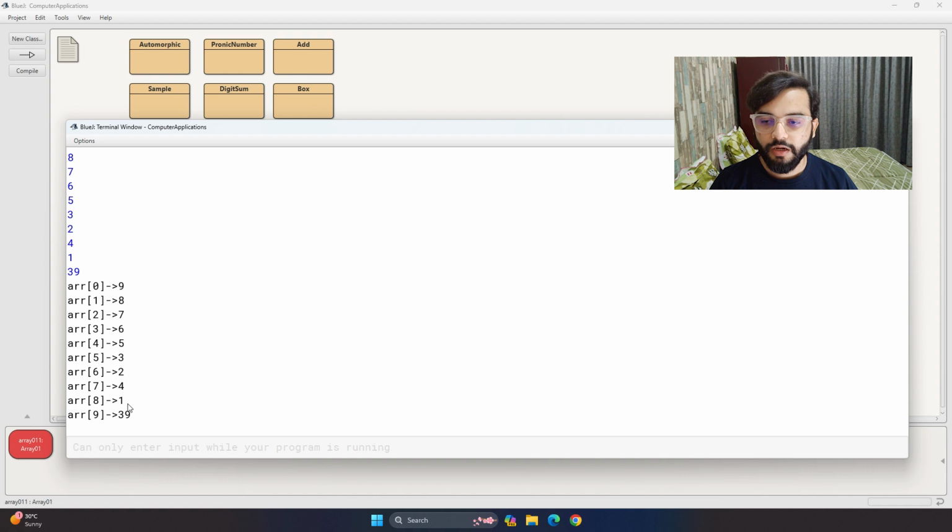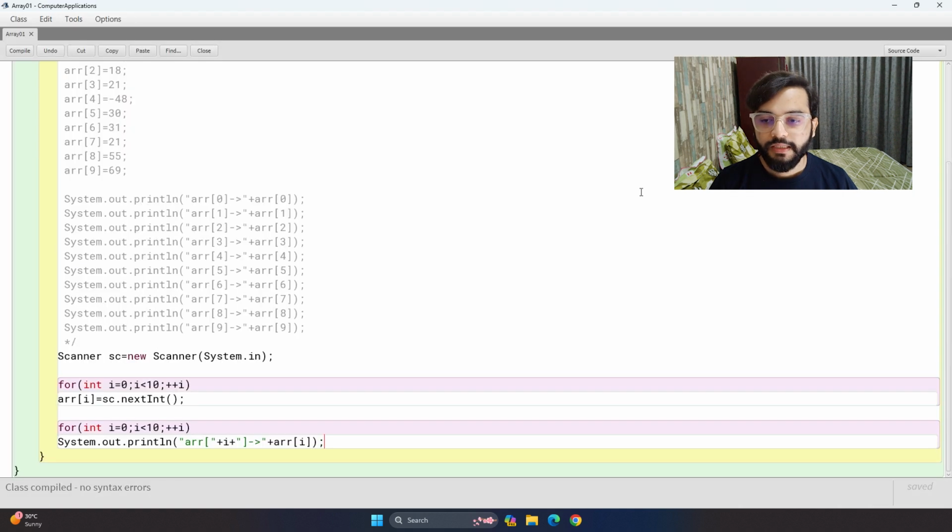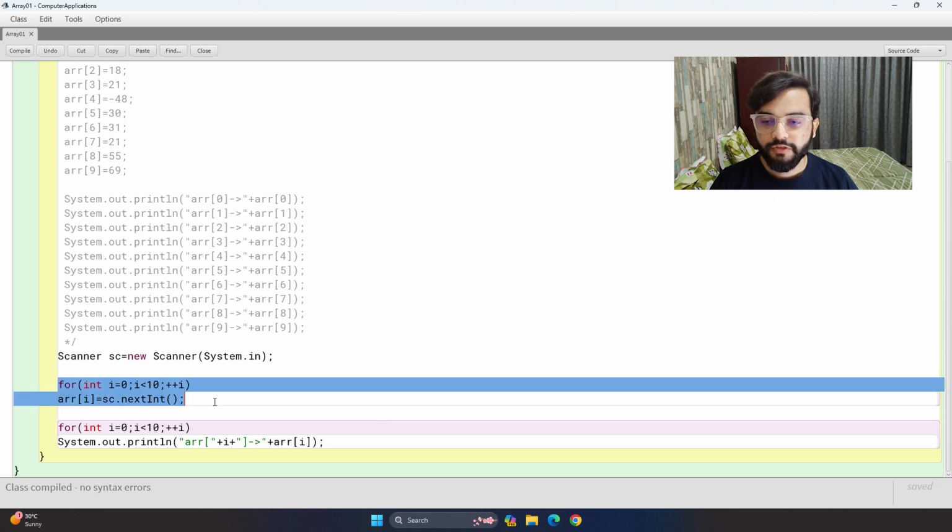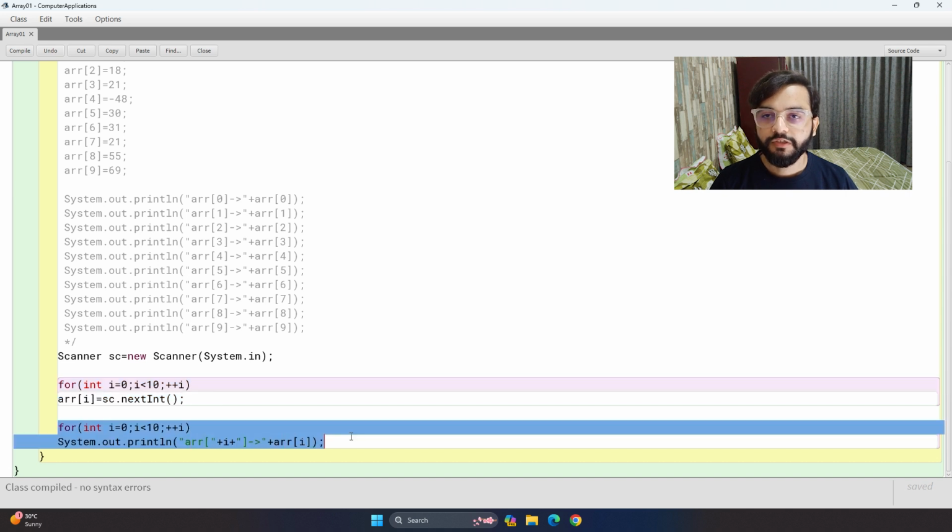The order in which we entered the numbers is the same order in which we got the output. So an array basically works on these two types of statements: the first one which will take input, and the last one which we can consider as doing some calculation, or we can also use it to print the values that are stored inside the array. So this was just the basic program.